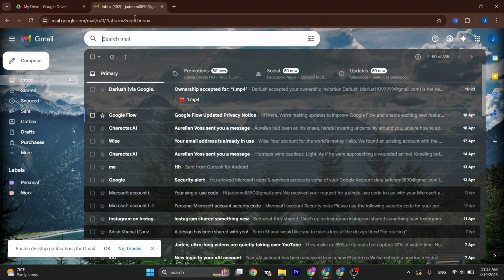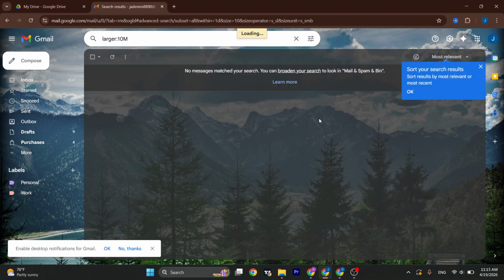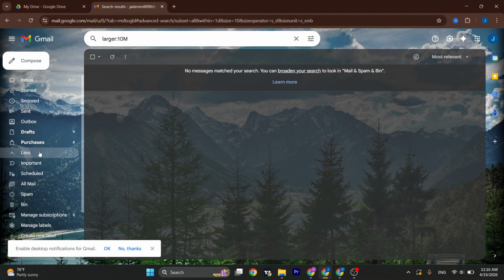So all of the emails that are larger, just click on the filter option on the top, select the greater than option, and then you can add in any number, let's say 10 MB. If you click on the search option, any emails that have been sent which have attachments larger than 10 MB will be visible right here, so that you can remove them and then remove it from the trash section as well.